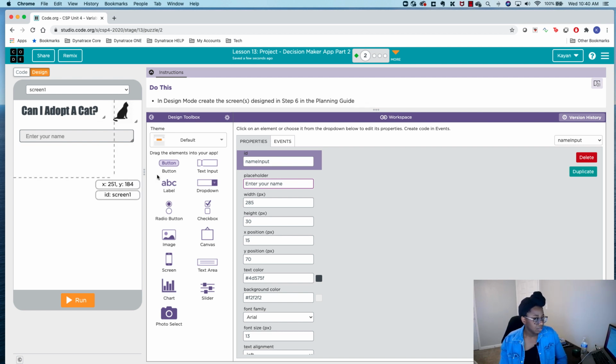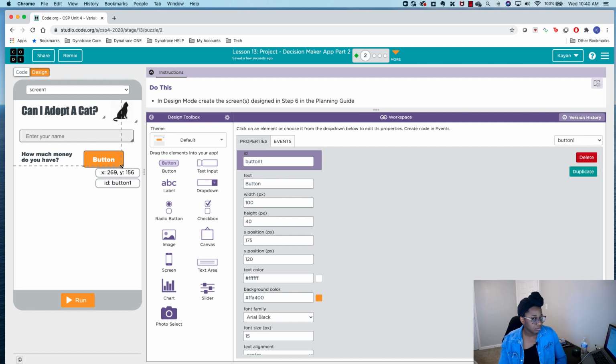We'll stick with it. And then I want to ask users how much money they have. So I'll just add in another label. Let's do money question. It's probably a good idea. Let's see, how much money do you have? And I'll make that a little bit smaller so I can make space for a couple of things that I want to do here. I'm going to have them change the dollar amount or change the money by clicking up on a button or clicking down on a button. So I want to have 2 buttons. Let's just put one here for now.